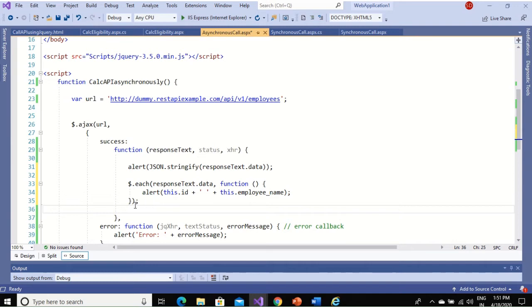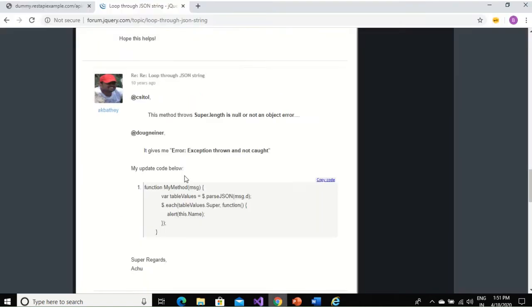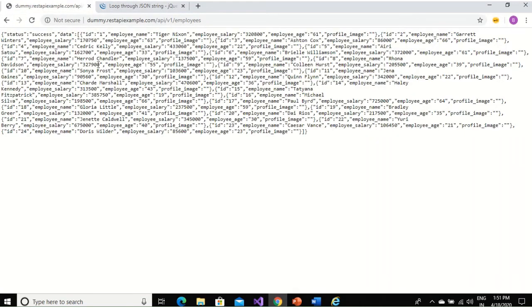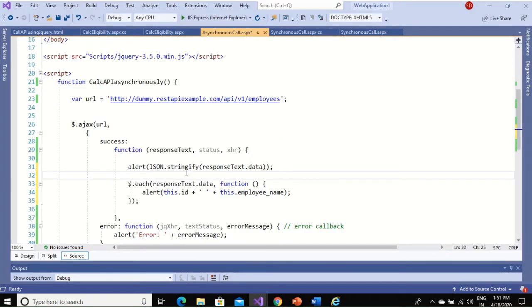For looping, jQuery has a function, $.each. $.each response data dot data. We are taking data only, not status. Even you can take the status, but currently we are taking data. So response text dot data. Here, for each response text dot data function, this is the syntax.